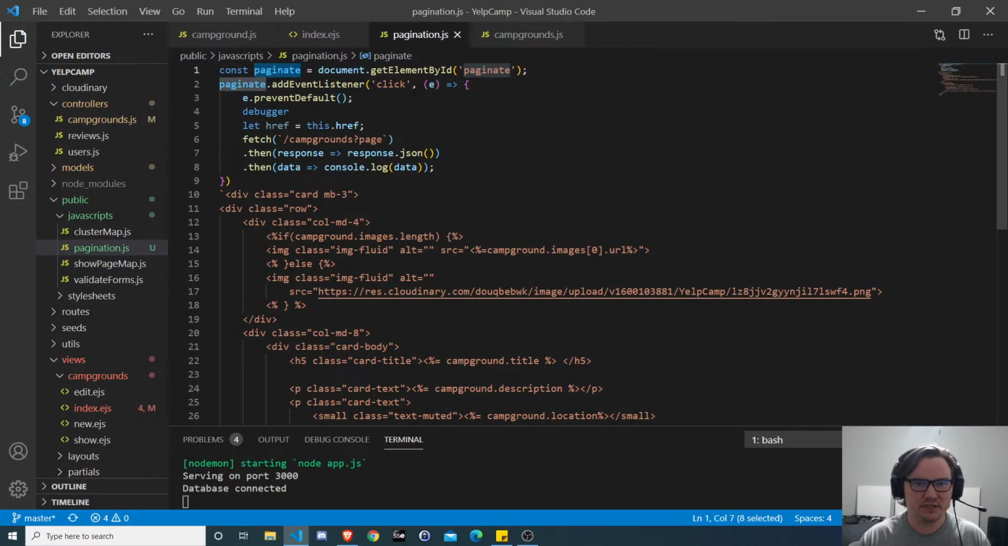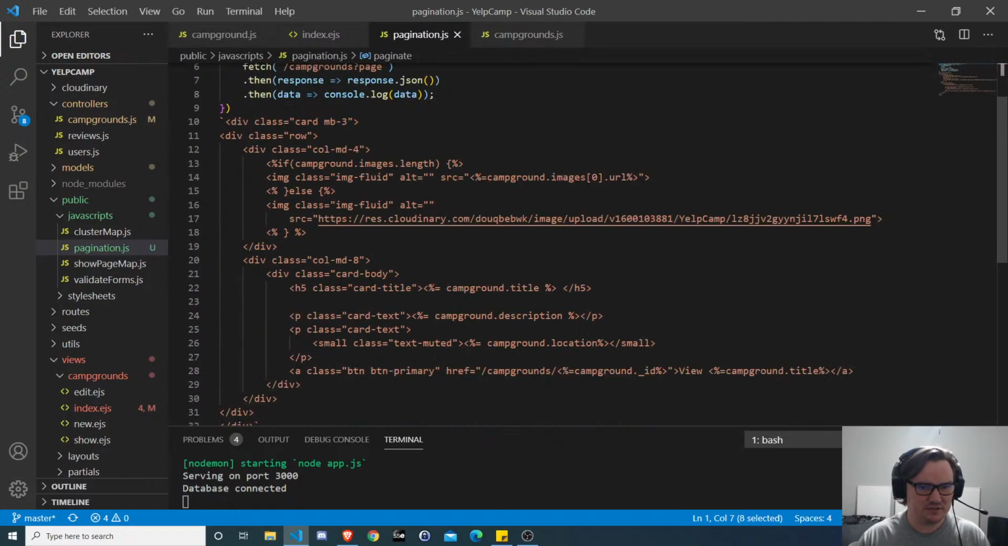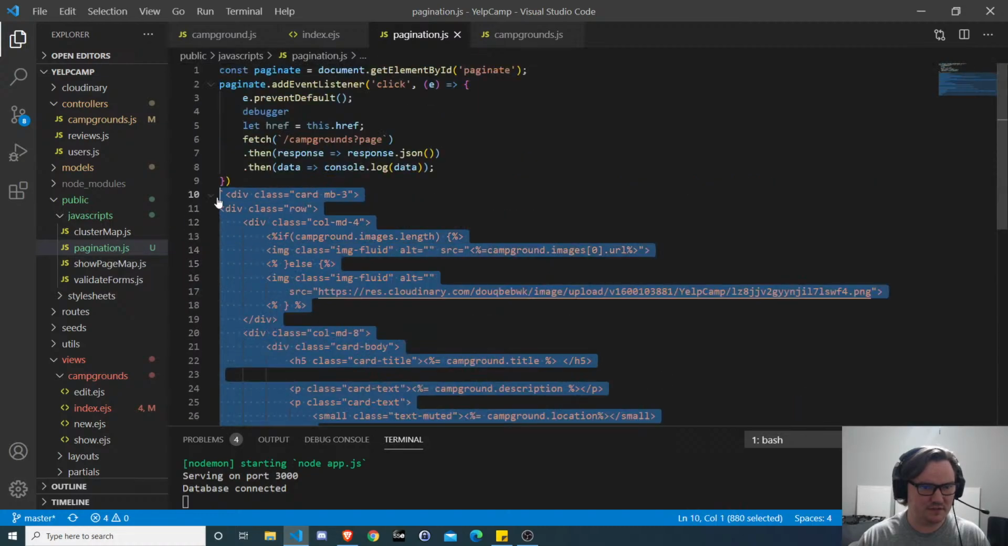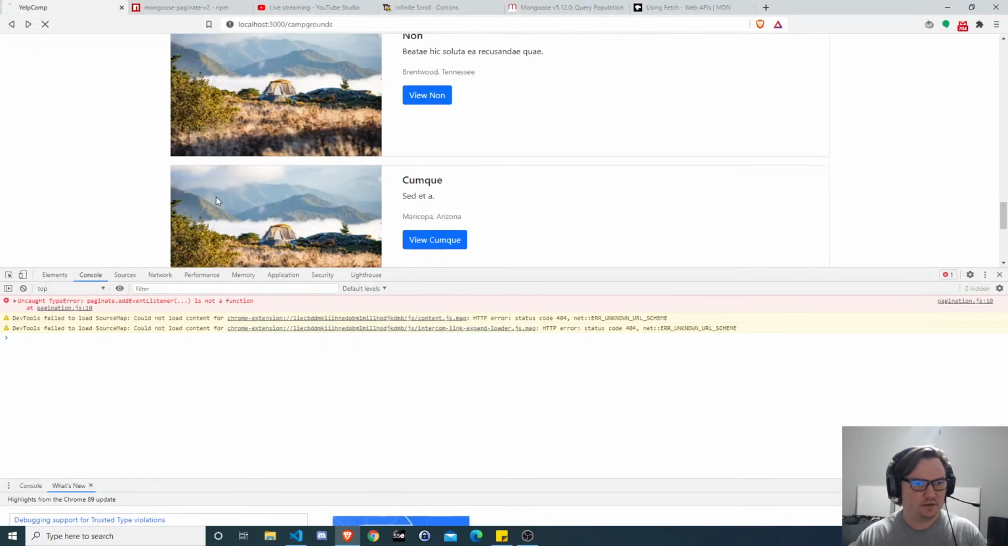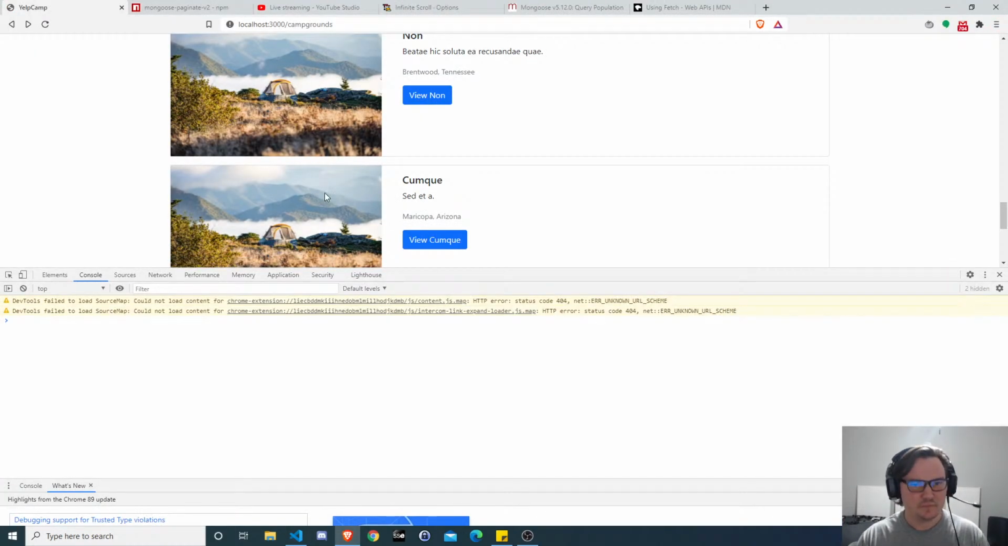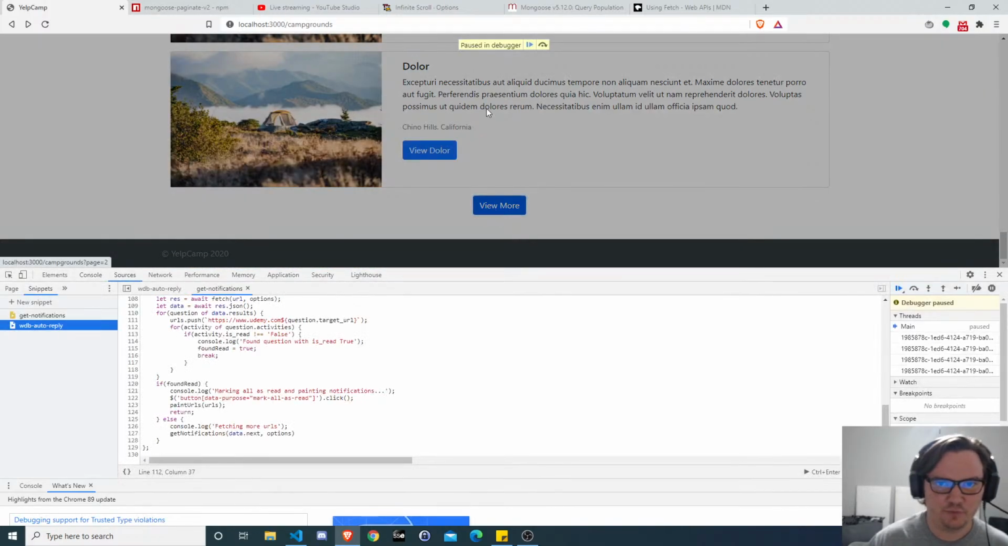Paginate.addEventListener click, it's not a function. I think there's just something in here. It doesn't like this random string or something. That was probably it. So when we click view more, it pauses in the debugger because we put the debugger keyword right here.